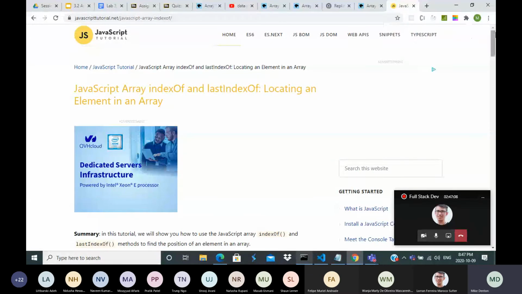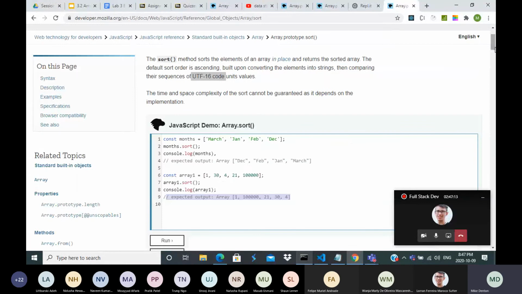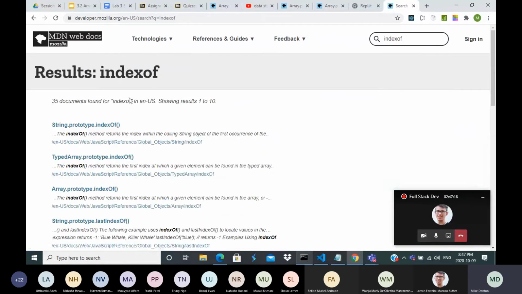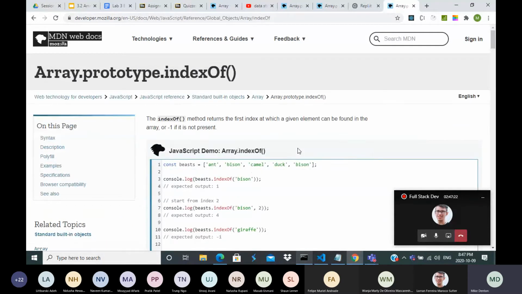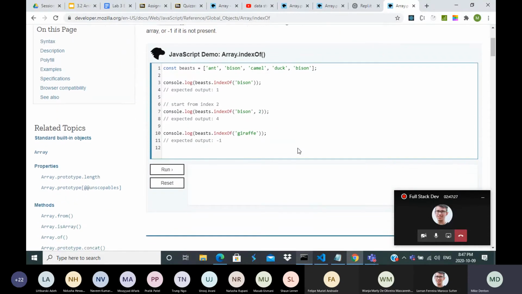Oh, this one is actually showing something. Well, let's look at our docs here. Go to our docs and we'll look at index of. It's a prototype method on the array, returns the first index at which the element can be found, -1 if not present. But it also has this, which I don't actually use that much, to be honest. Start from index 2. Expected output is 4. So that's strange. I guess it's actually starting at 2.